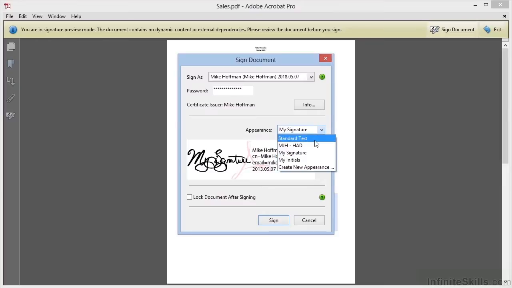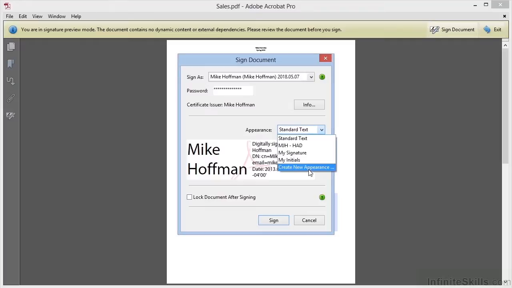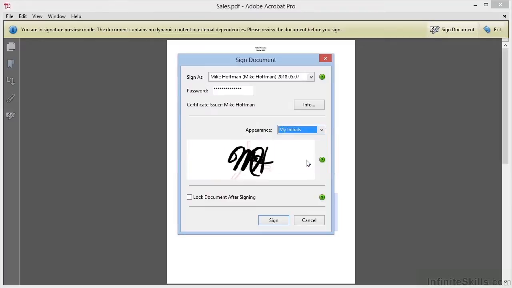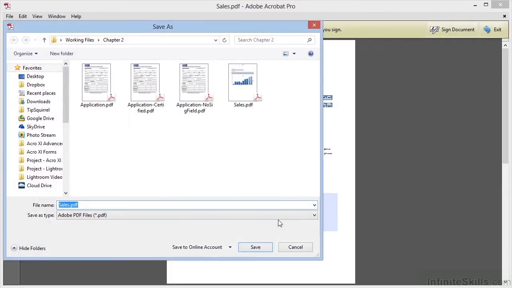We can use standard text only, or we can even create a new appearance here on the fly. We could choose our My Initials appearance, which, as you'll recall from a previous video, is a minimal appearance with just our initials and the Acrobat logo and no text at all. Or we can choose My Signature, which includes a more elaborate signature and some supporting text. We'll go ahead and choose My Signature, and we're almost ready. We click on Sign, and now it's asking us to save a copy of the document. The reason it does this is to preserve the original and to create a new signed copy.